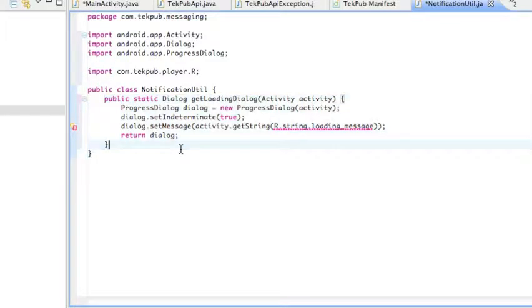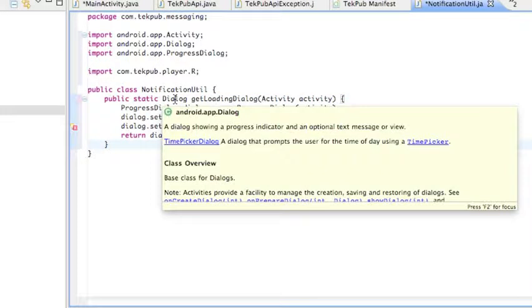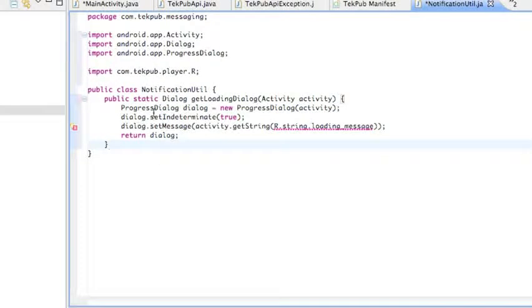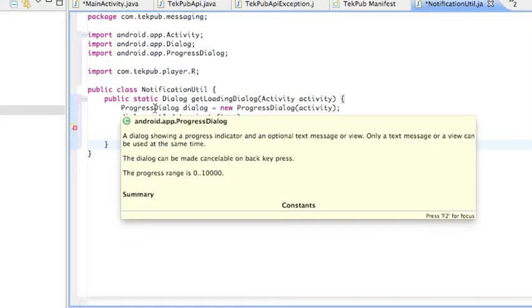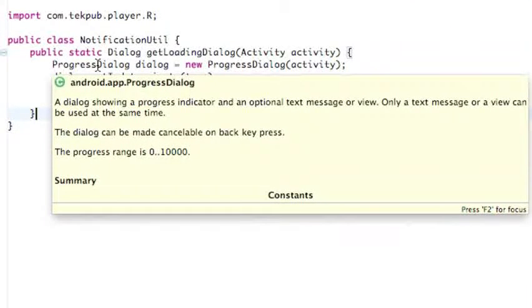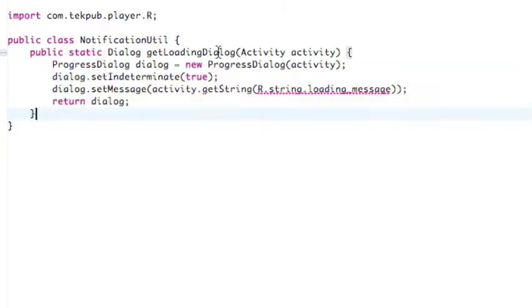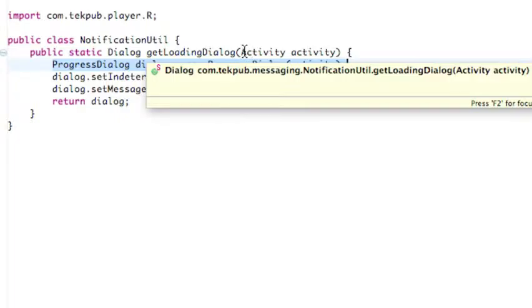So in this method here, what it's going to return is an Android dialog. So this is the dialog that's going to show on the screen. This is the base class for all dialogs in Android. But what I'm actually going to be building is a progress dialog. And a progress dialog allows you to show progress either indeterminate, which means you're not sure when it's going to complete, so it kind of shows that little spinning animated GIF, or it could be determinate, and its range can be from 0 to 10,000. So we're going to actually set this to indeterminate, so I'm going to say new ProgressDialog, and it takes a context, and you can see here that the getLoadingDialog takes in an activity.